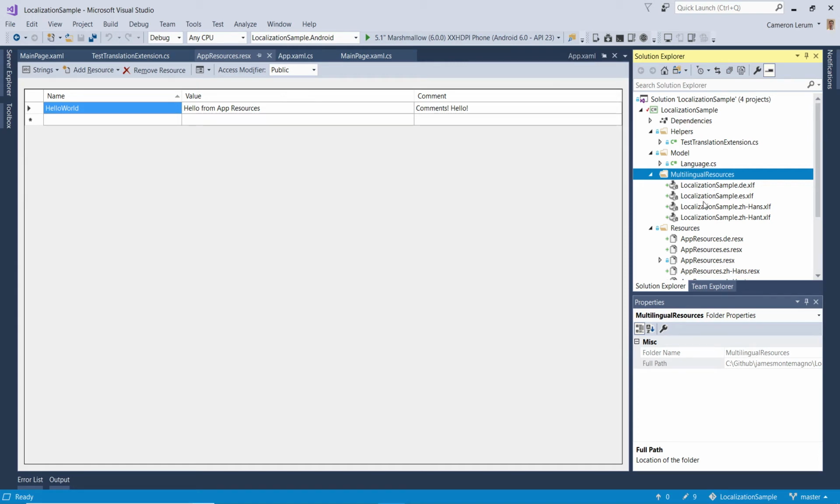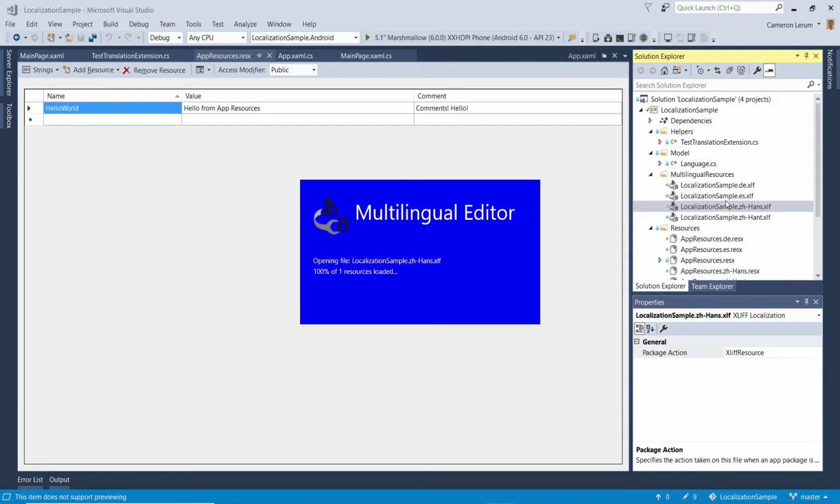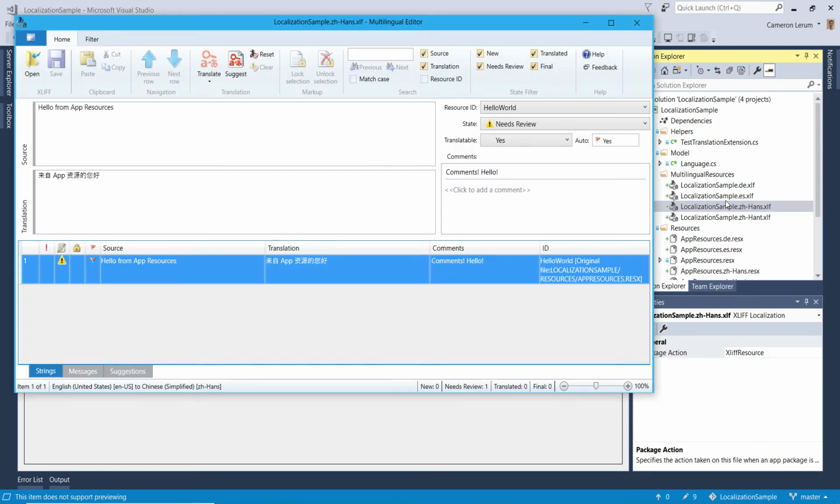Nice. So let's go ahead and open up the Spanish one. Sorry, I clicked the wrong one. We'll do Chinese. Sure, perfect. So you double tap it, and what is this? A double tap. This is called the Multilingual Editor.